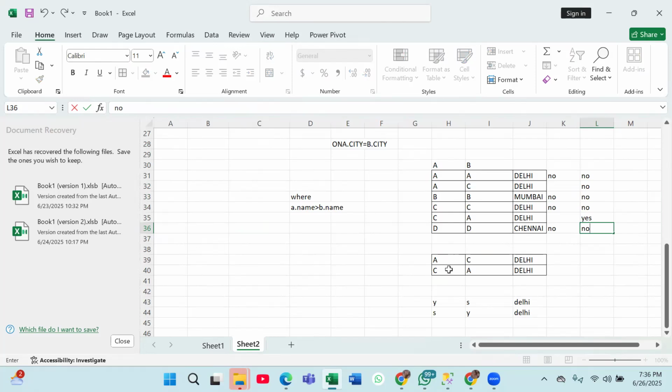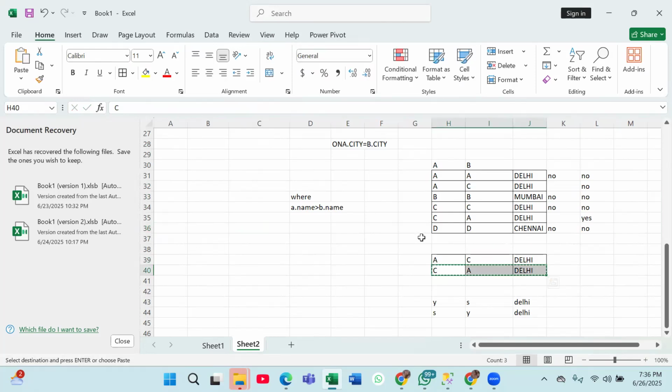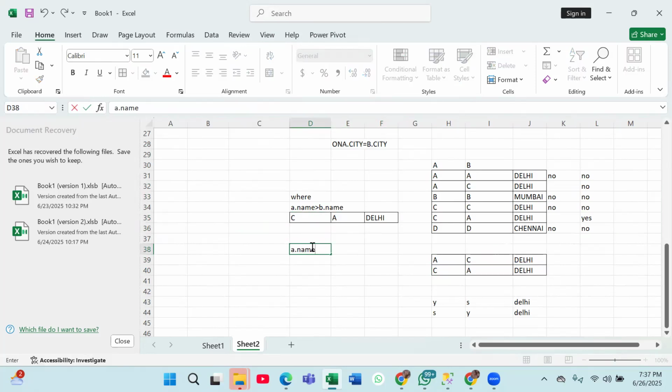I got only one record, which is this one: C and A belongs to Delhi. That's all I wanted. Either you can give me this row, or if I make it opposite, let's say A dot name should be smaller than B dot name. So which record will I get then?